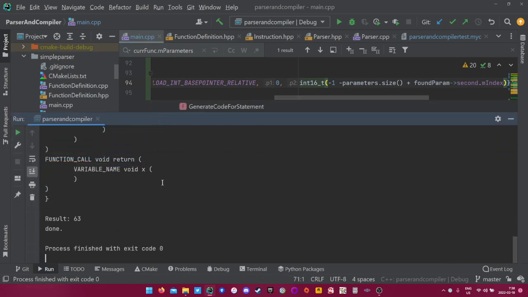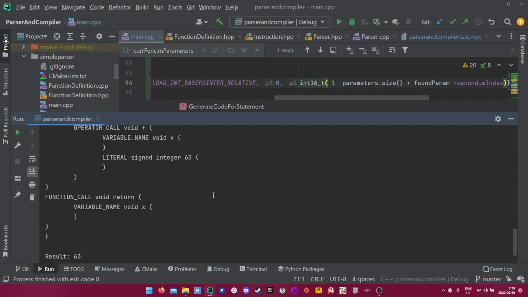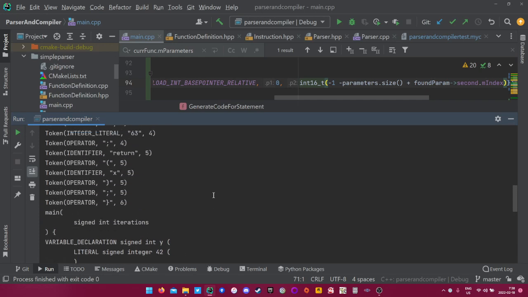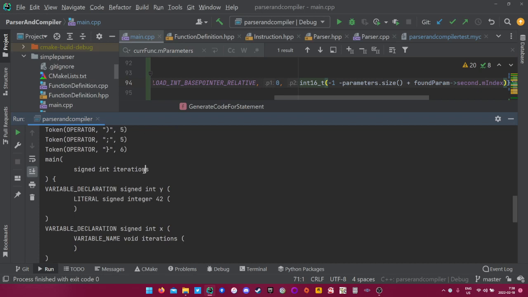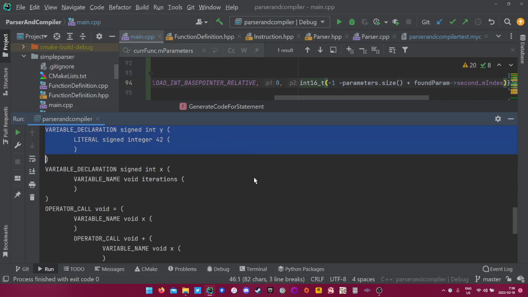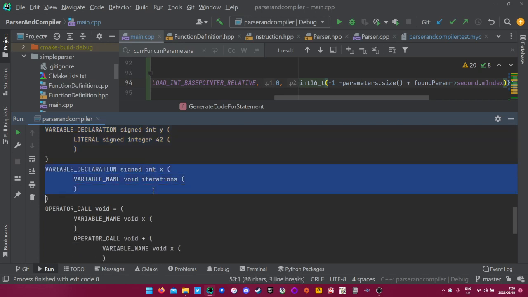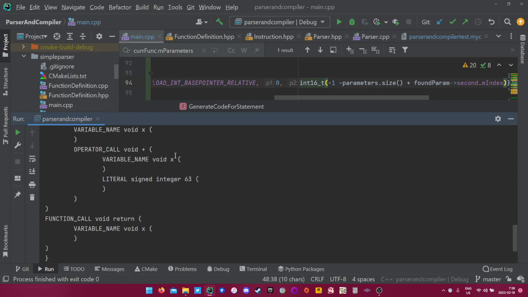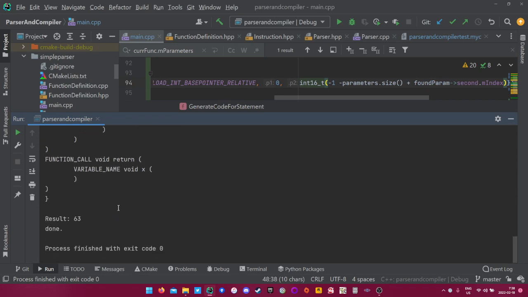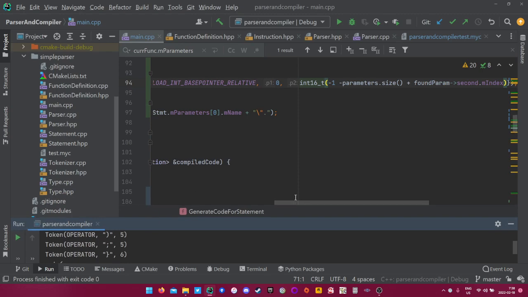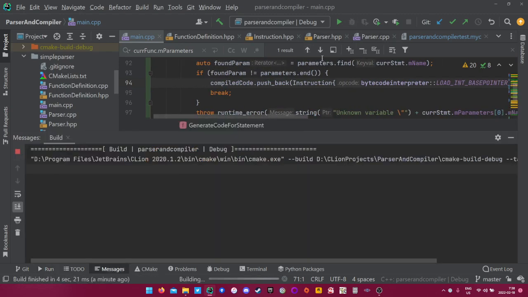Okay, that doesn't quite look right. We got 63 returned. So we have signed into iterations. We have y, which is initialized to 42, and we have x, which is initialized to iterations. So at the parse tree level, it all looks right. So let's see what happens at the code generation level.